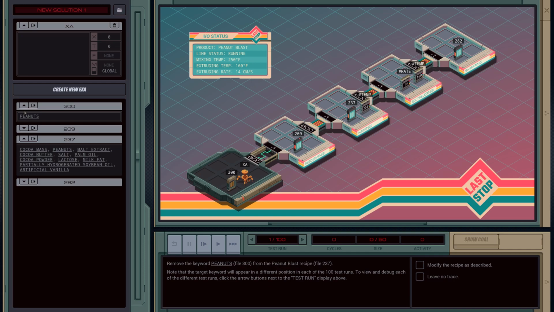So more or less, what we're going to have to do is copy the word peanuts from our 300 file into a register that we'll be able to access, and then iterate over the contents of this file, and delete the word peanuts when it comes up. So let's get started. We'll grab the file to start with, copy in the word peanuts to register X, then we'll just drop the file.